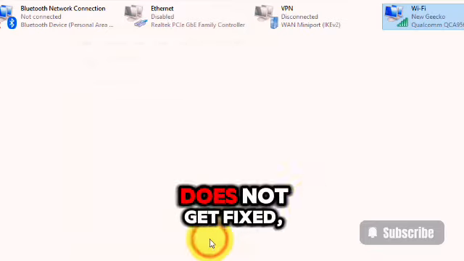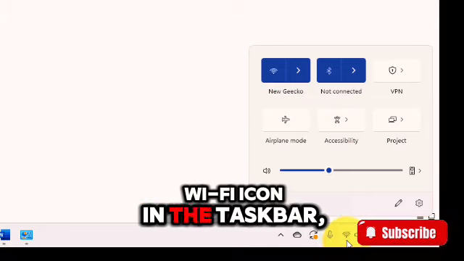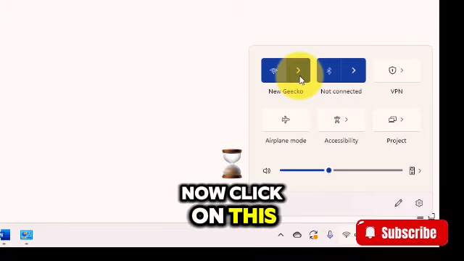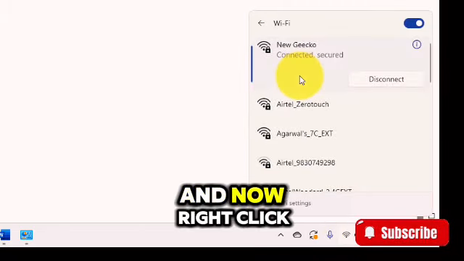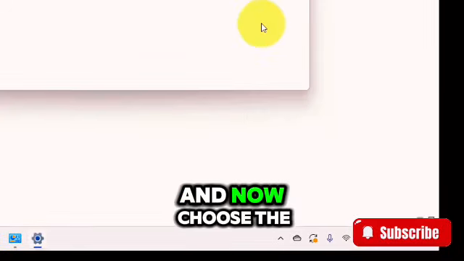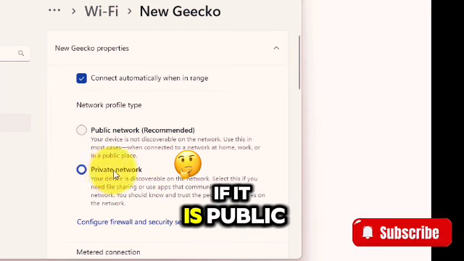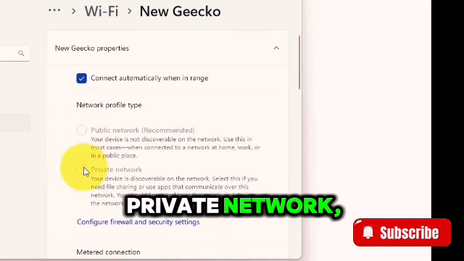Now, if this does not get fixed, let's move to method 2. Just click on the Wi-Fi icon in the taskbar. Now click on this forward arrow, and now right-click on your Wi-Fi and click on Properties. And now choose the network as Private Network. If it is public, just choose it as Private Network.